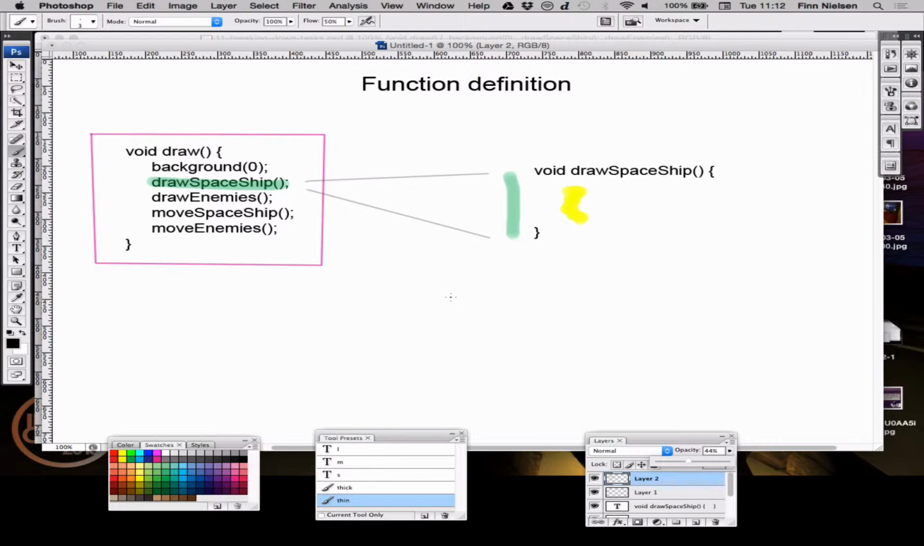Now the function is done. Then what the computer does, it remembered where it came from, so it jumps back, and draw enemies does that. So you can also think of it as like an expansion.